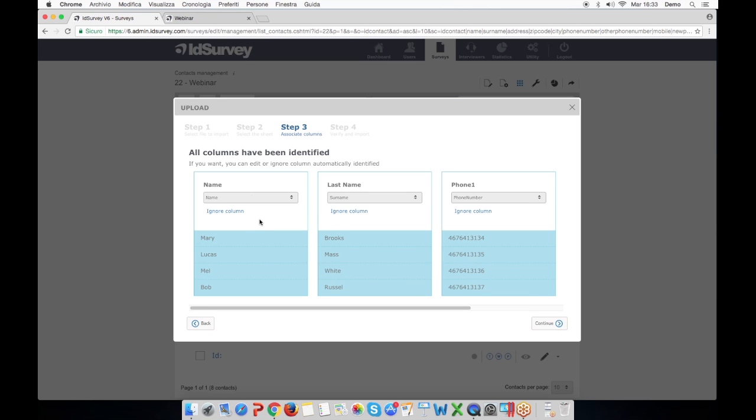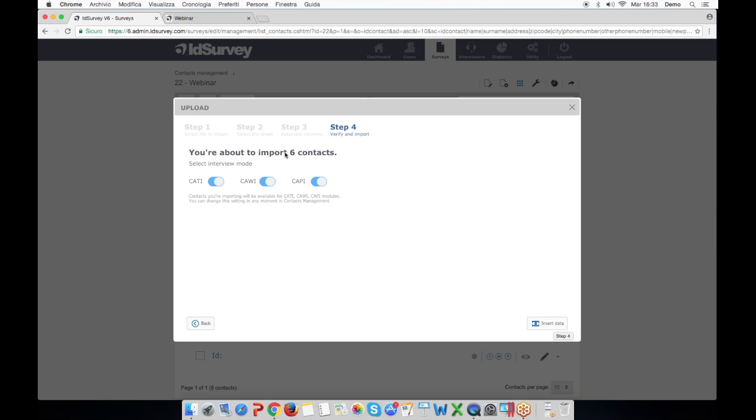Once I've associated or ignored all the columns, I will have a recap. So all columns have been identified now, and these are the ones that I will be importing into IdSurvey. Obviously, when you import the respondents list into IdSurvey, you will have to refer to these names, so to IdSurvey column headers. When you create a logic condition or a text piping, you will always have to refer to the IdSurvey column headers.